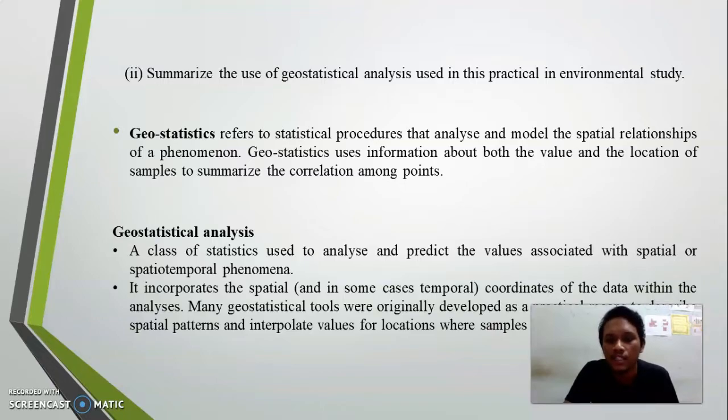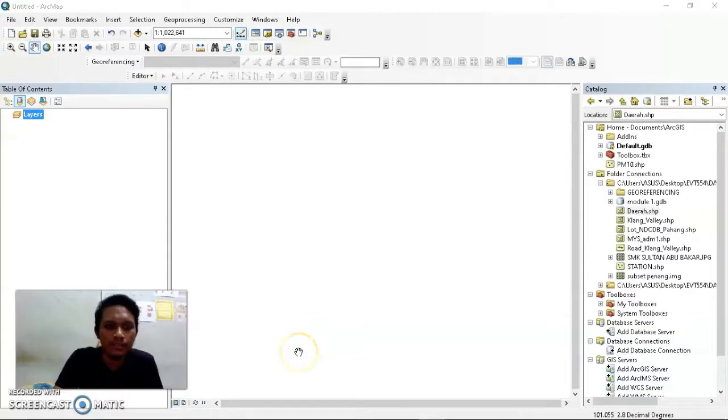So after this, I will show you how to perform geostatistical analysis in the ArcMap, which comprises two significant steps: how to transfer the data from Excel into the ArcMap and how to perform geostatistical analysis. Okay, now I will show you how to perform geostatistical analysis, and we focus on the first step, on how to transfer the data from Excel to the ArcMap. So now I will show you.